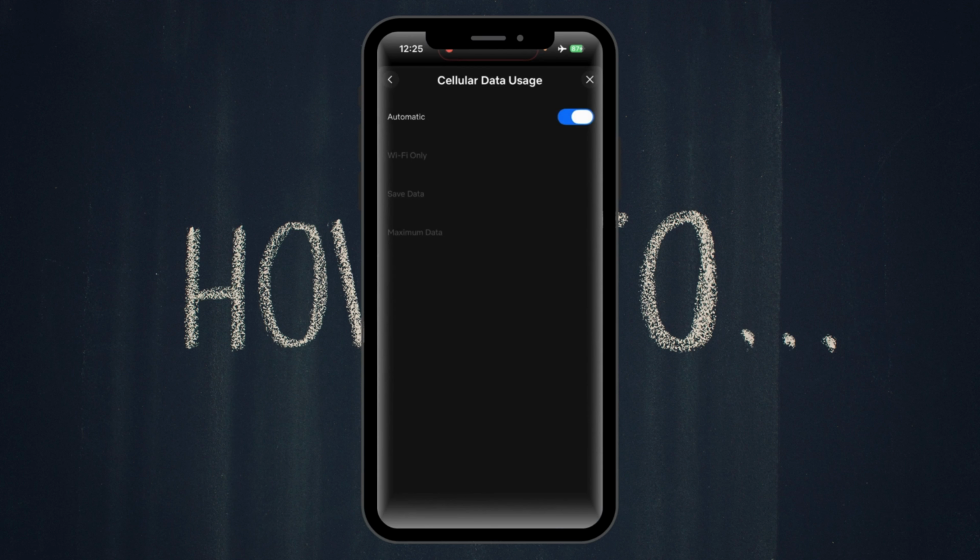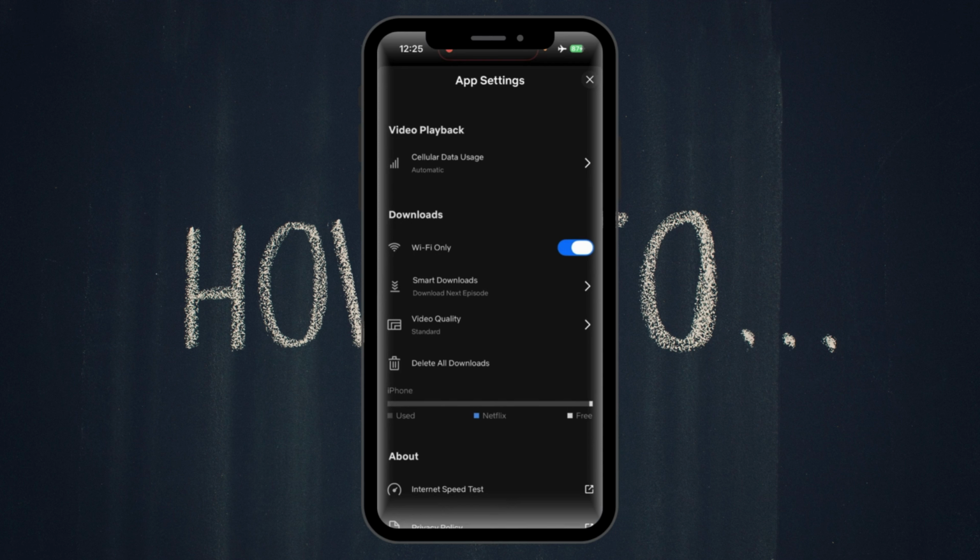Now make sure this one is set to automatic. Next, go back. Now, if you see HDR playback below cellular data usage, make sure that is turned on too.